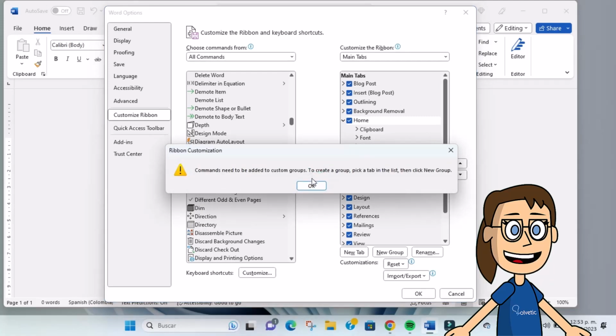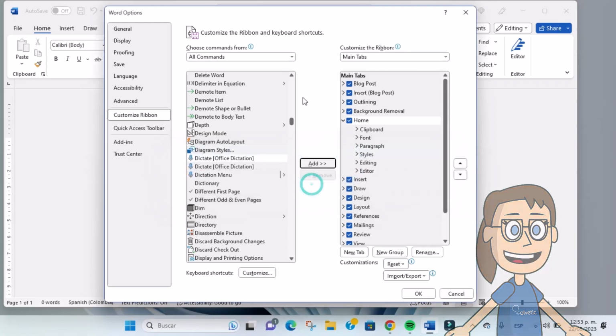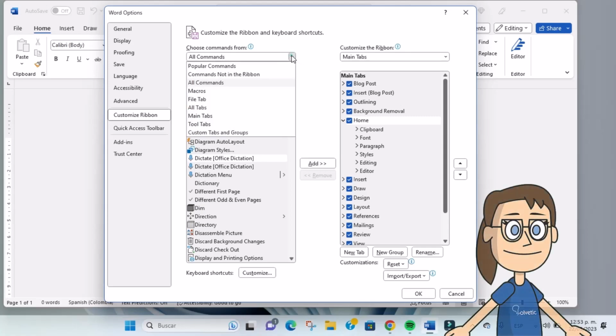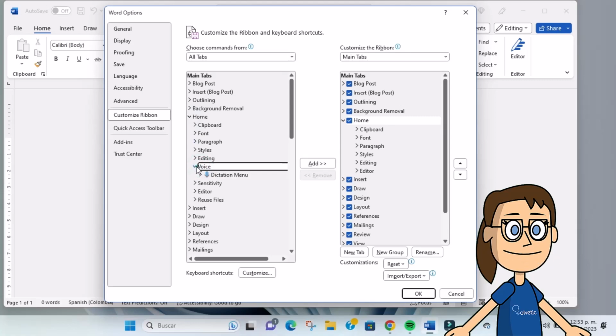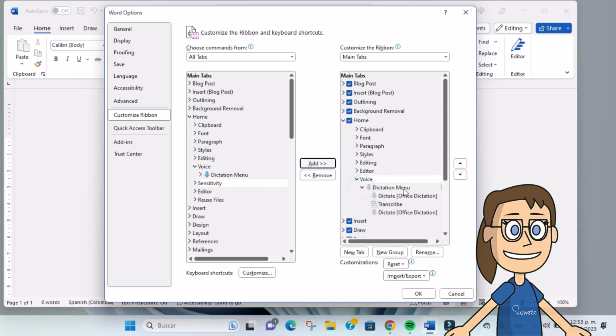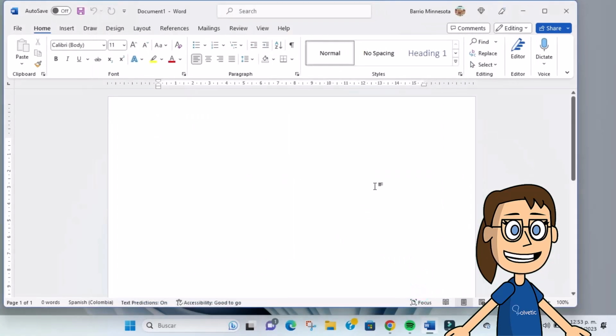At that moment, you will see that a message appears indicating that you need a group where you are going to add that command. To solve it, we will go back to the top drop-down menu and this time click on the All Tabs option. For our case, we select the option called Voice, since within it is the dictation menu. Click on Add to add it, and you will see that this time no error is displayed. When you open the added drop-down, you will see that the Dictate option is available, and you can click on the OK button so that the changes are saved.